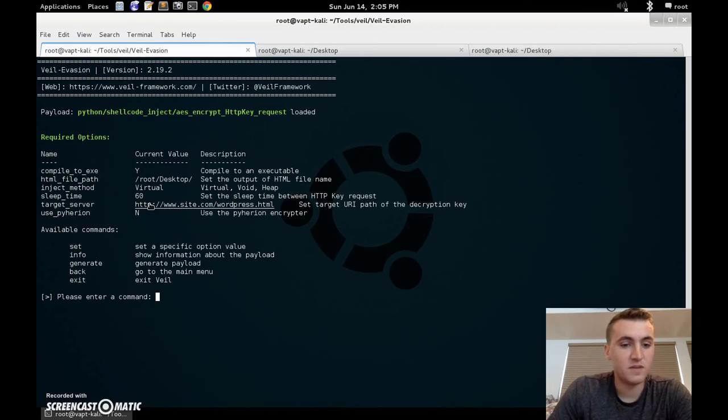In this case, the sleep timer, which is set to 60, is a pretty good amount of sleep. It does not have a jitter built in yet. Maybe I should probably add that later down the road. But also, the target server will automatically pull apart the website name and also the full path URL, scrape that out and save it to the root desktop as WordPress.html on your desktop. So let's go ahead and generate this since all the options are set up.